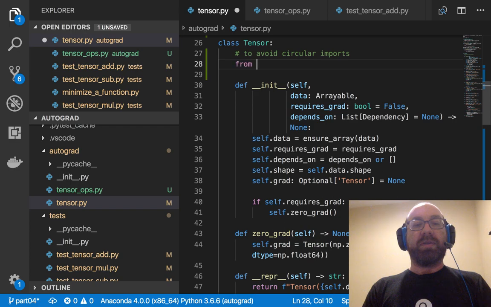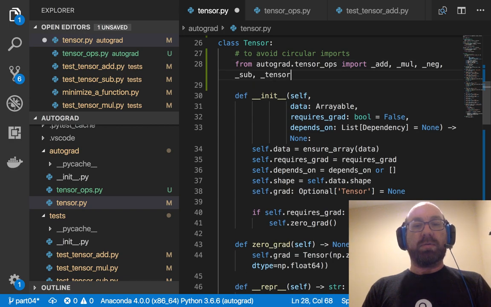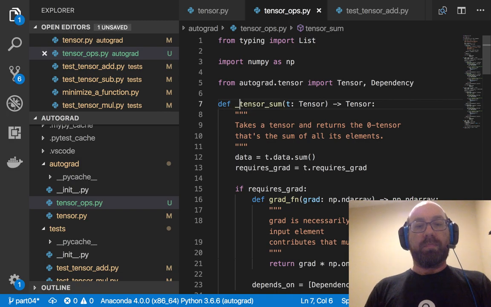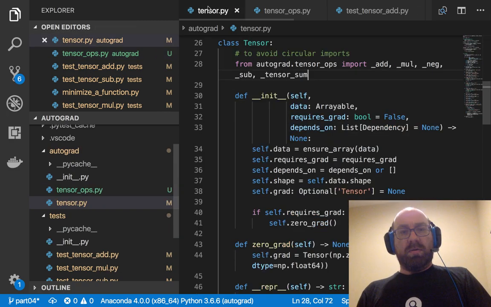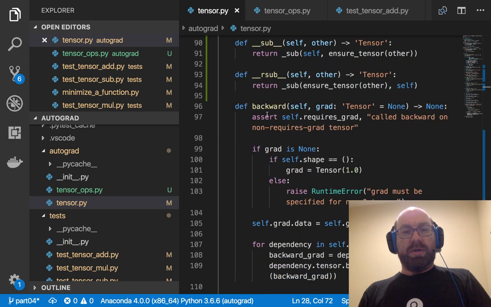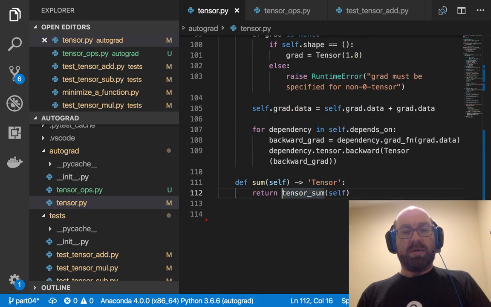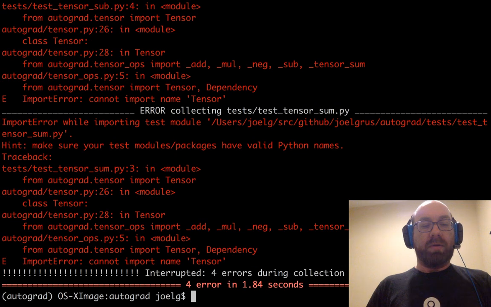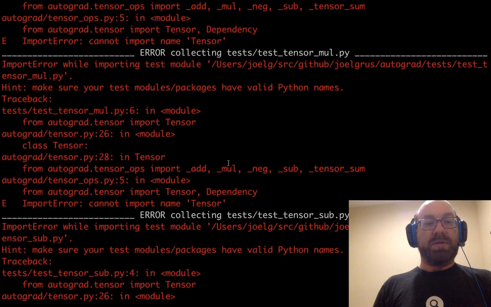And how does this avoid circular imports? From autograd.tensorops import add, mul, neg, sub, tensor sum, and I guess I should call that tensor sum. And where is sum? Okay, so let's see what I broke. I must have broken something. From autograd.tensor, import error, cannot import name Tensor.